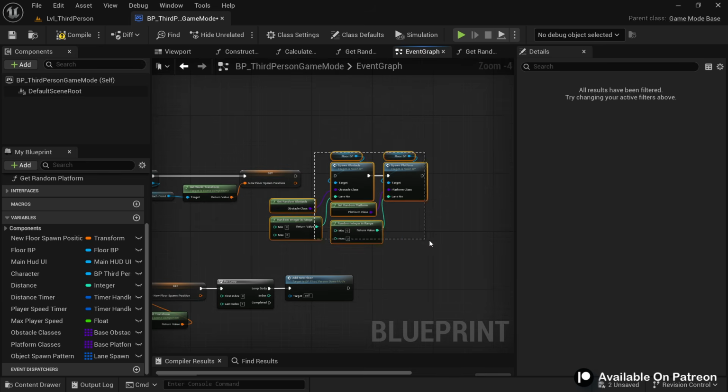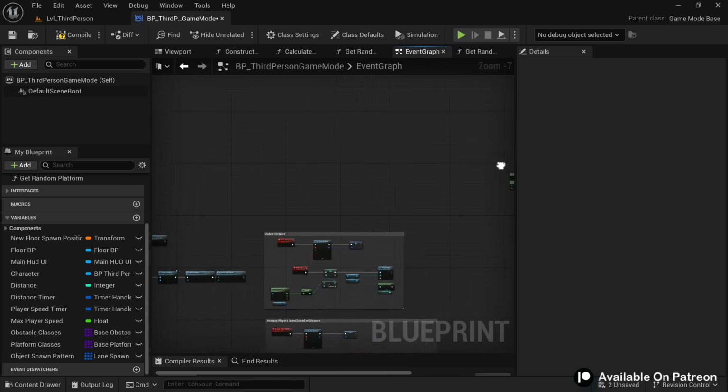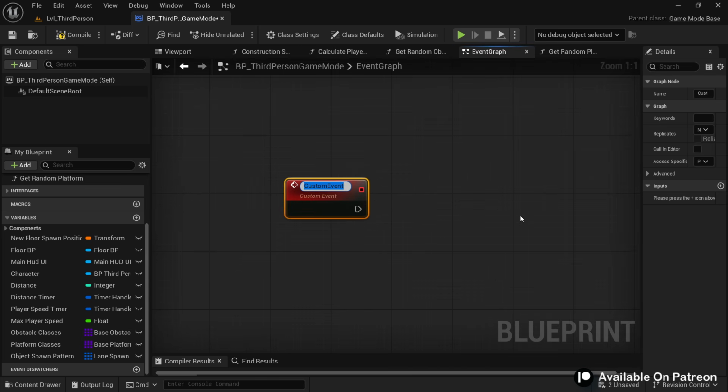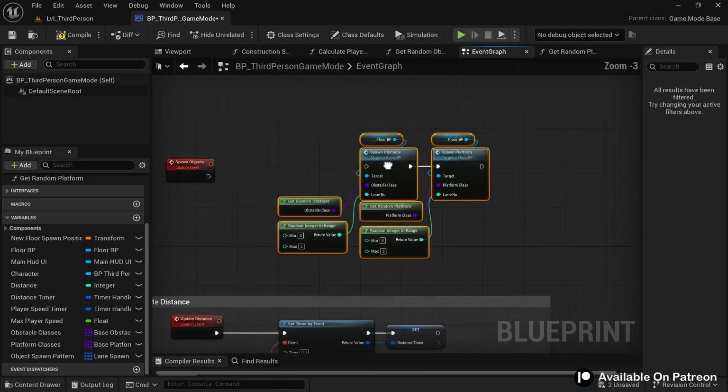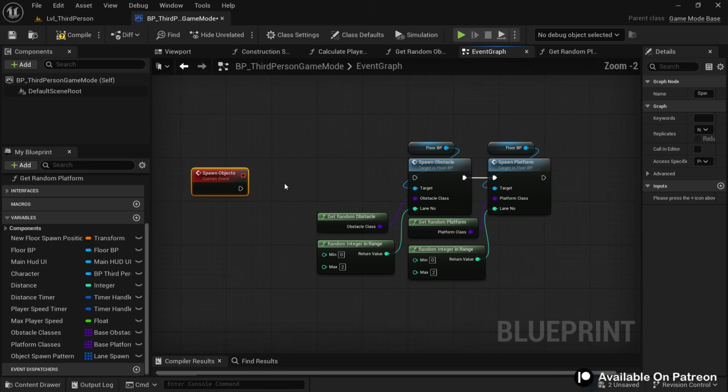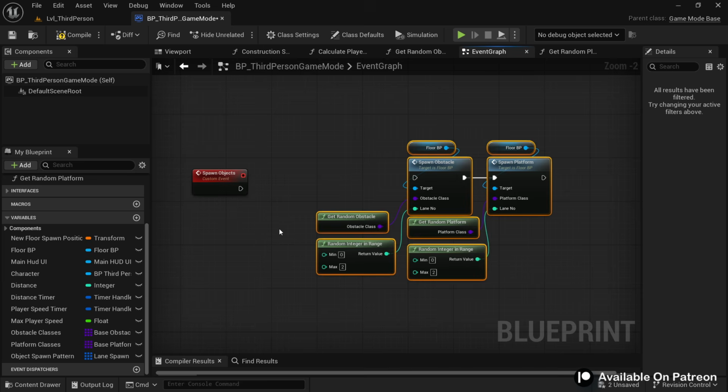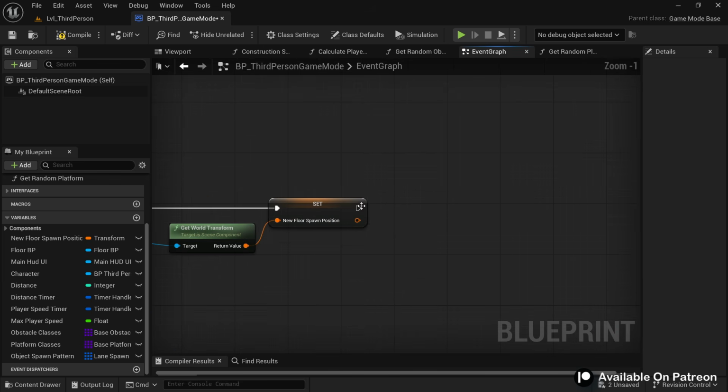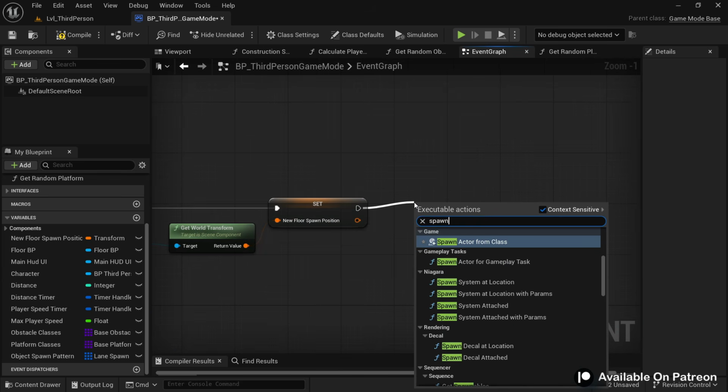So let's unplug it from here, and we are going to create a custom event to spawn both of them. We are going to name this spawn objects. In this event, we are going to spawn both of these but with an advanced spawning system. But first, right after the add flow, call this spawn objects event.